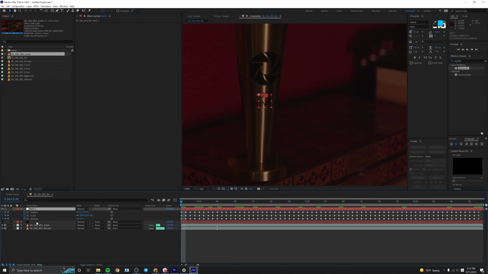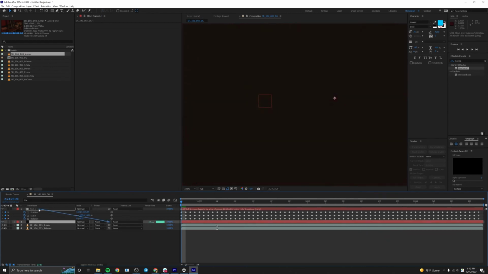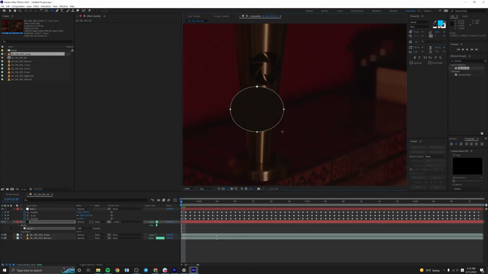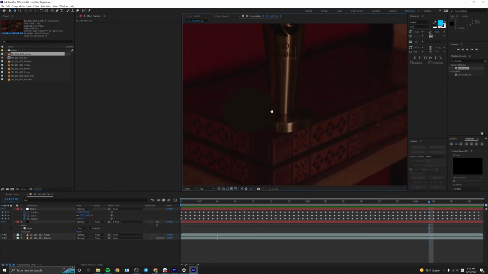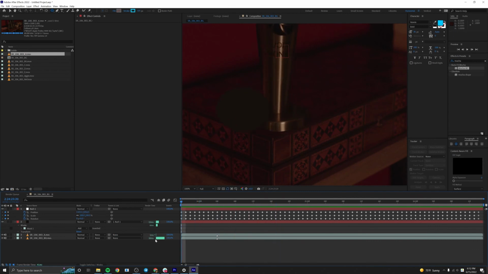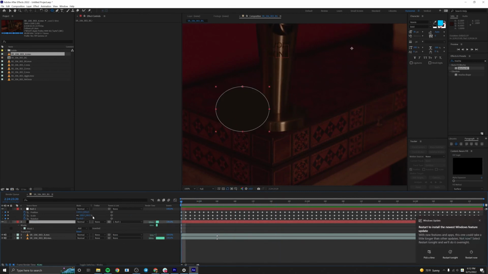So now we can parent our gray solid to the null, and I will mask this so it's only covering this area, and now that gray solid is tracked onto it. So I want to apply the same mask to the gray solid.